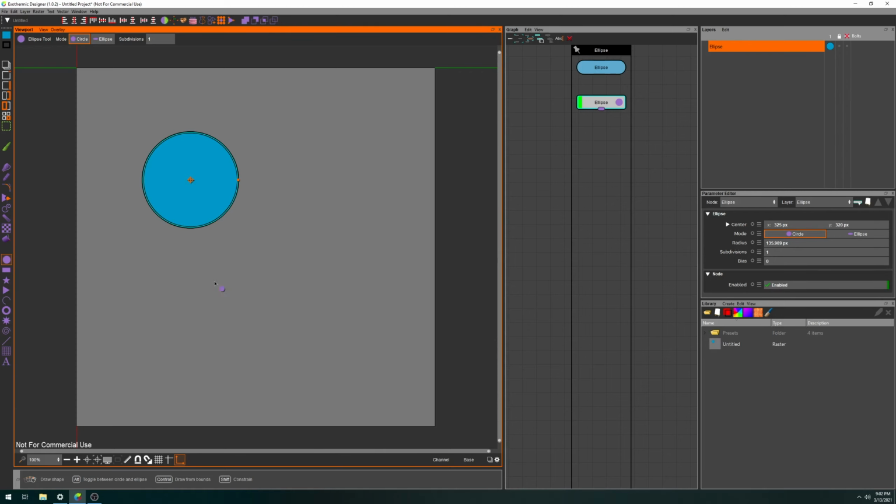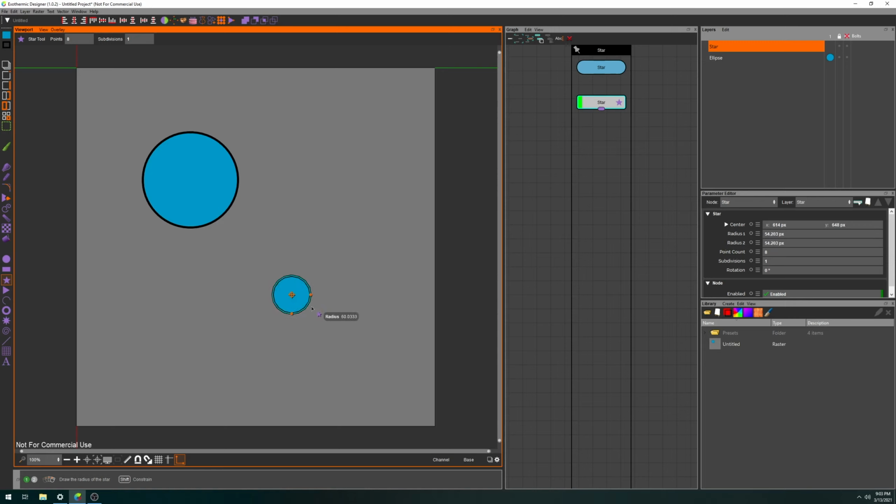Some of the primitive tools are a little more complex. Let's look at the star tool. The star tool has two steps to it. First, we'll click and drag, just like the ellipse tool. This will draw the first radius. When you release the mouse, you start the second phase of drawing the star. Drag your mouse to adjust the second radius. When you're happy with how it looks, click and release the mouse to complete the shape.